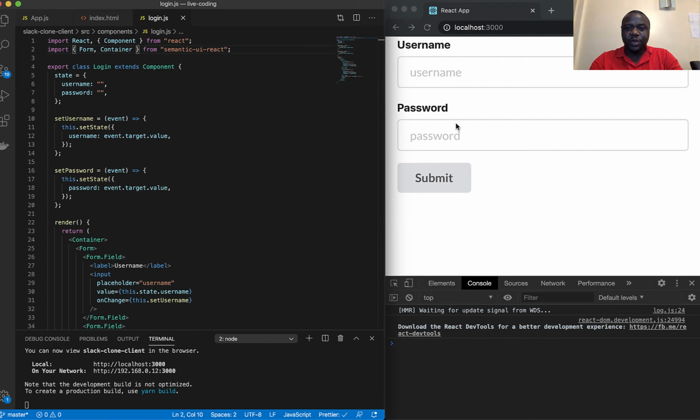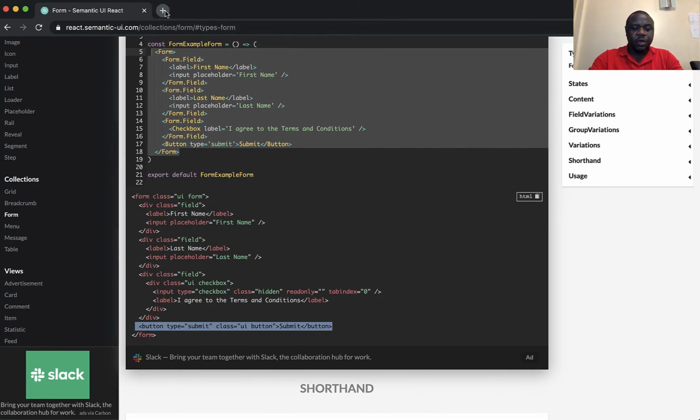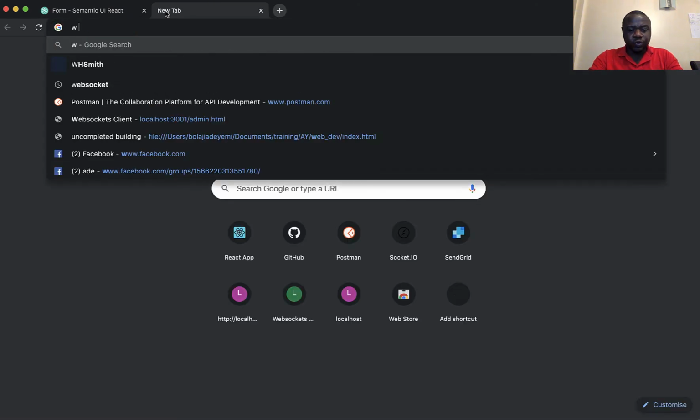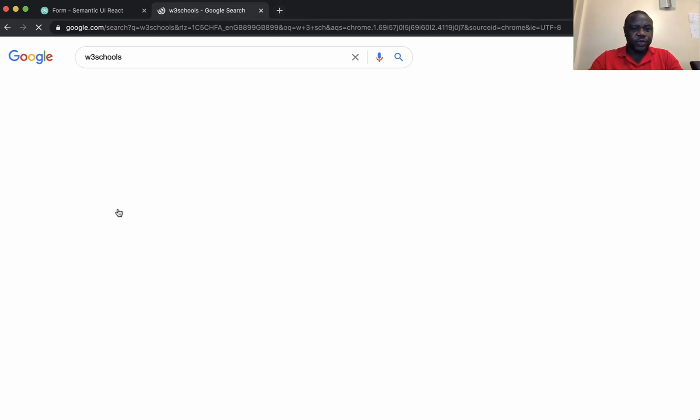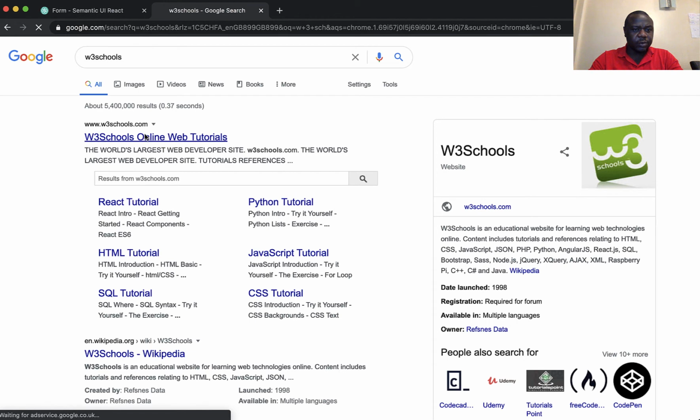So now the next one: when we type here, with the edit, with the change of the state, our password still shows. So we can fix that one. To fix that one, we'll go to W3Schools, and when we go to W3Schools, we can just look it up here.